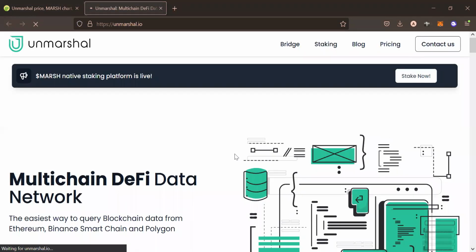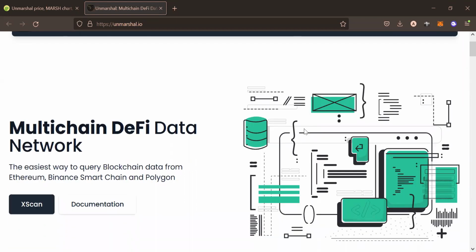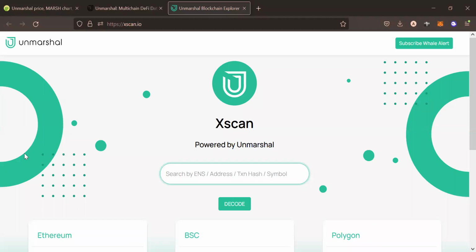So while waiting for this one to load, as you can see now, this is the Unmarshal website. So I'm very safe now. There is no way I will have inputted a wrong link or a phishing link that my MetaMask address can be at risk. So let's scroll down and click on Xscan. Xscan is the native explorer for Unmarshal, and as you can see now, this is our Xscan.